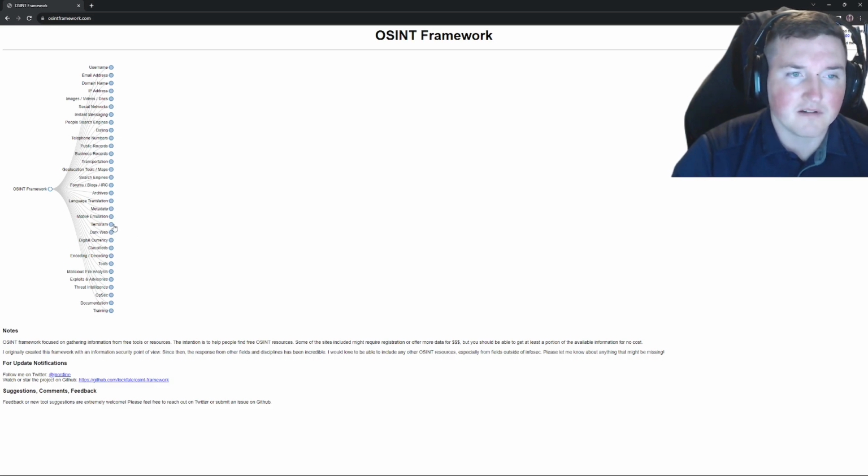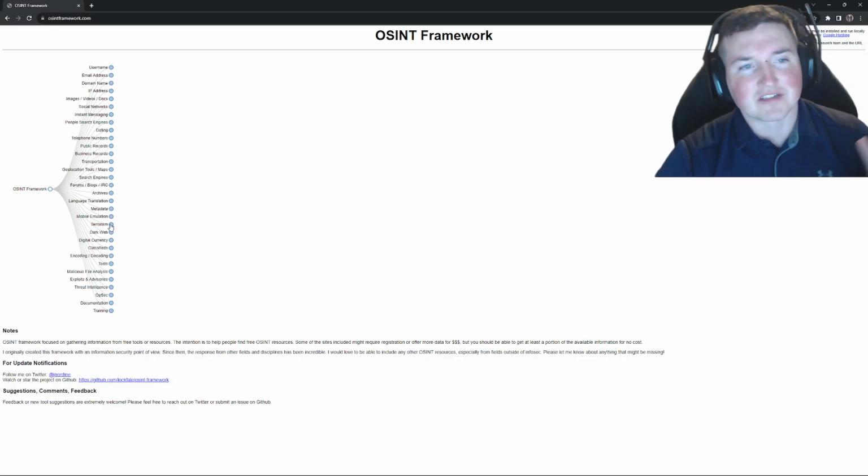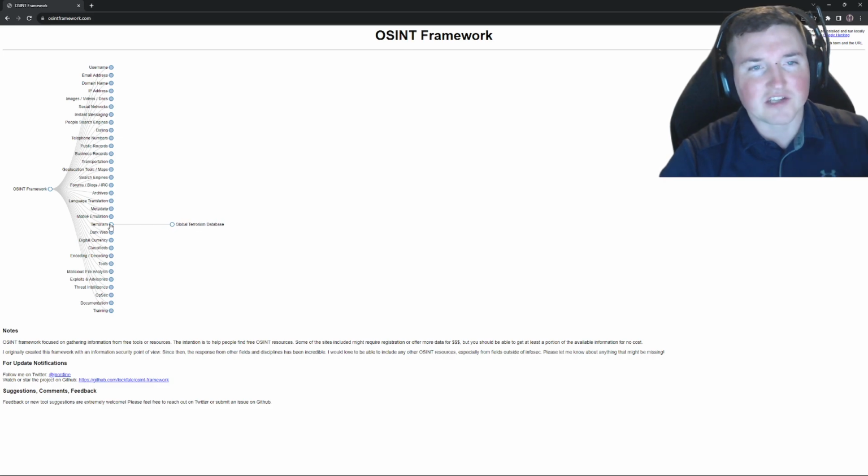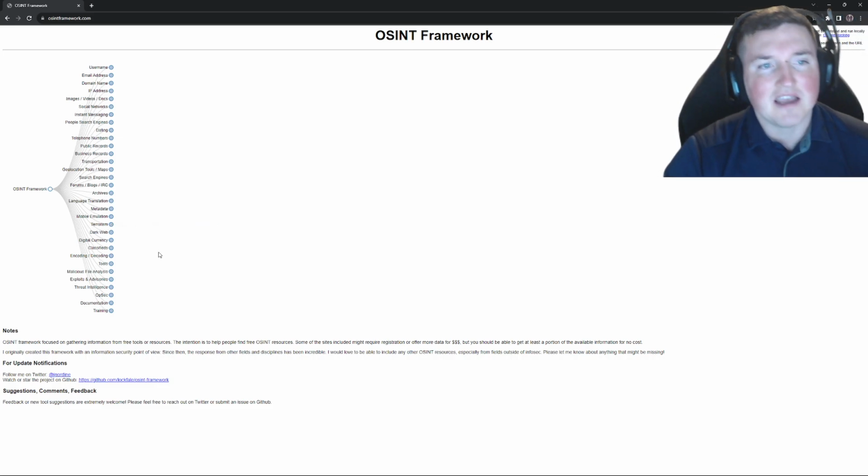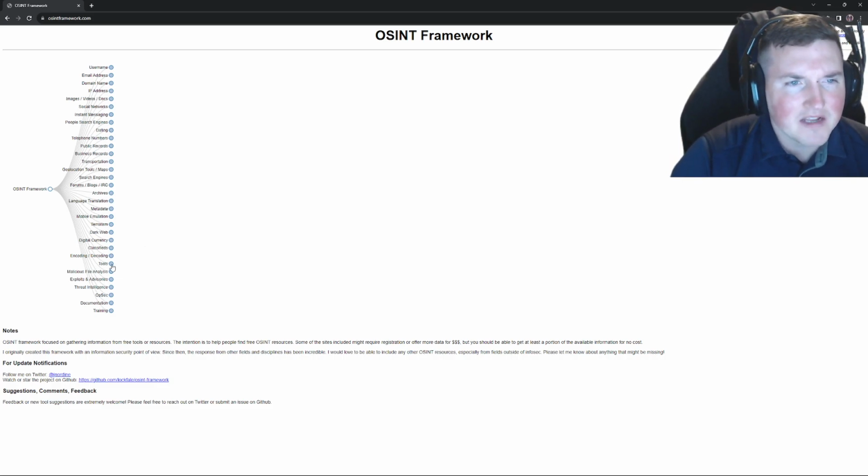I don't know about the terrorism one. I've never clicked, or I've never had to look up. Okay, it's just a database. I've never used that for any purpose in my current field, I'll say. So encoding, decoding, that's a huge one too.